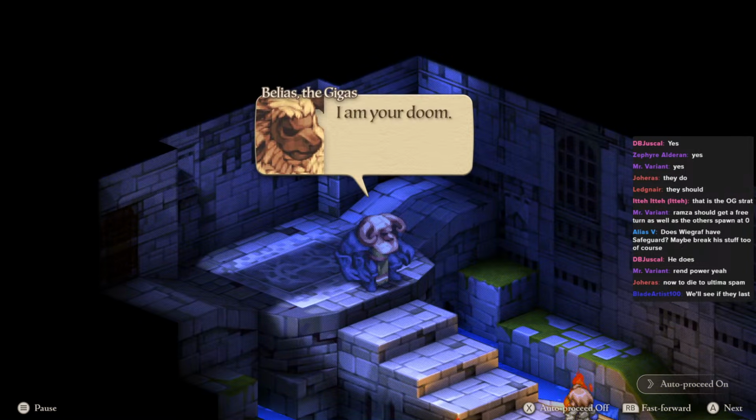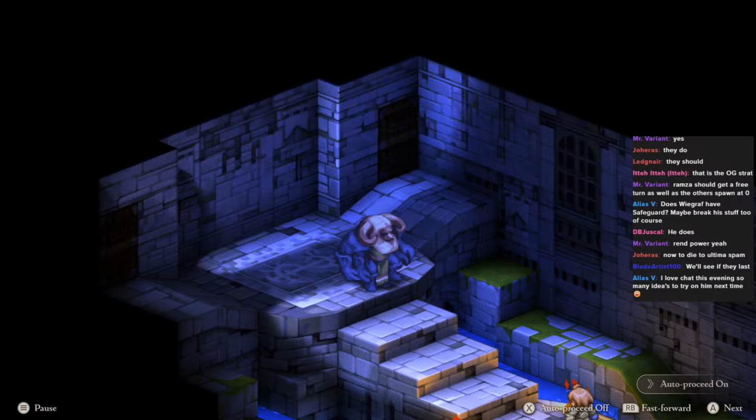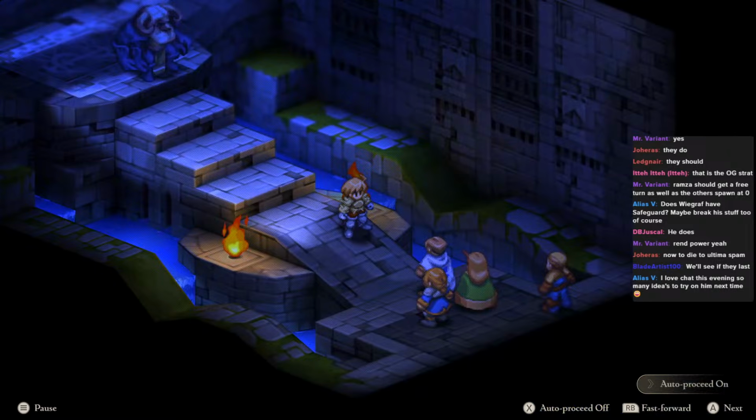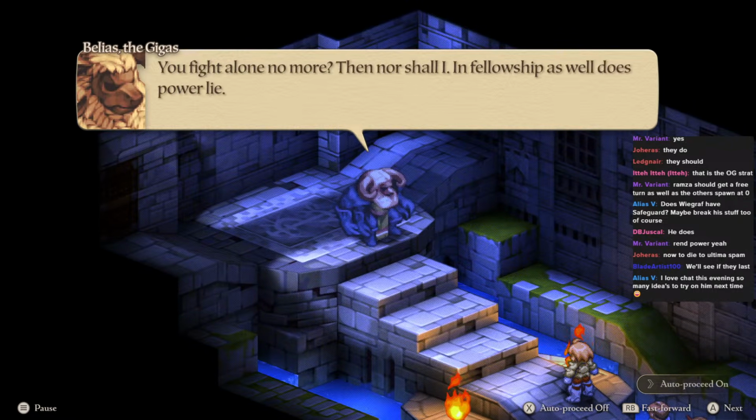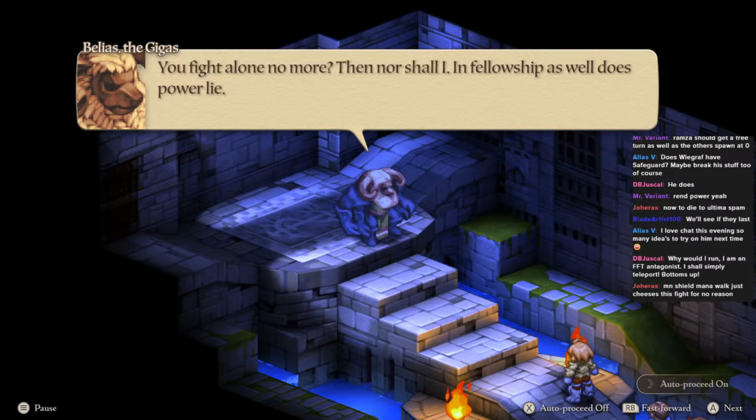I don't have anyone with percentage damage in this fight, do I? I don't. So my damage is going to be a little... Yeah. This is the benefit of playing the game on a live stream. Chat will tell you all the things you could be doing differently.